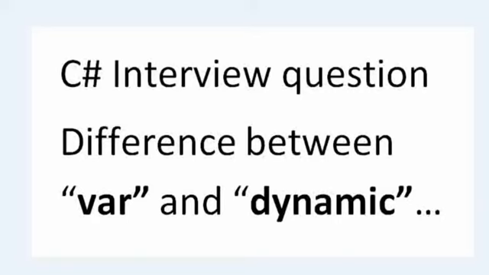So we will start answering this question. How we should answer this question from an interview perspective. I am not going to go through any example for this one. I will only focus on how we can answer that question and satisfy the interviewer in a C# interview.